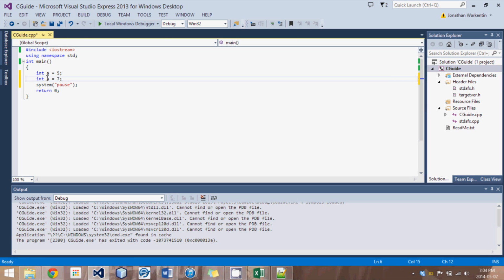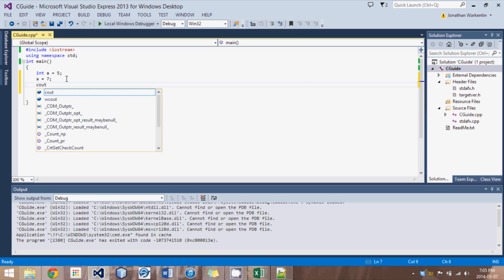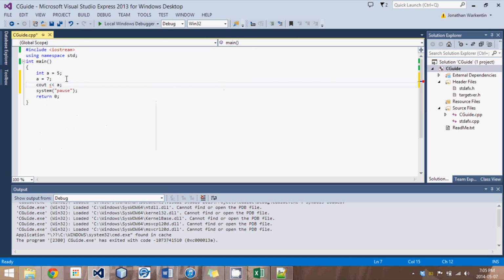However, we need to remember that whenever we talk about a from now on, now that we know that it is an integer, we no longer use this word int. We already know what type it is. So we just refer to it as a equals 7 in programming. Now what we can do is say cout a.